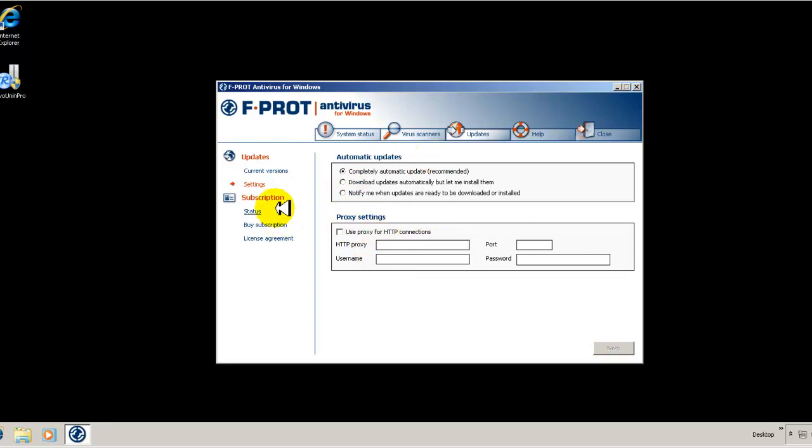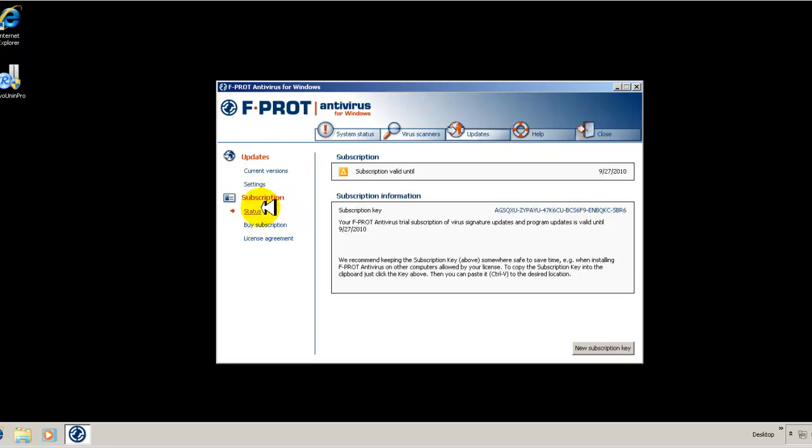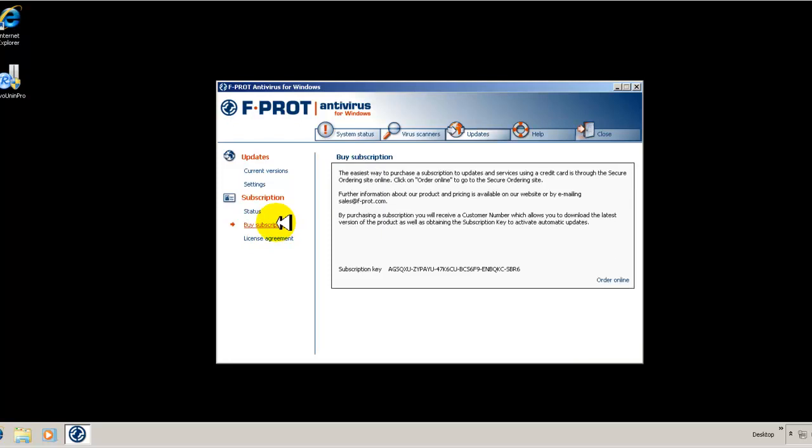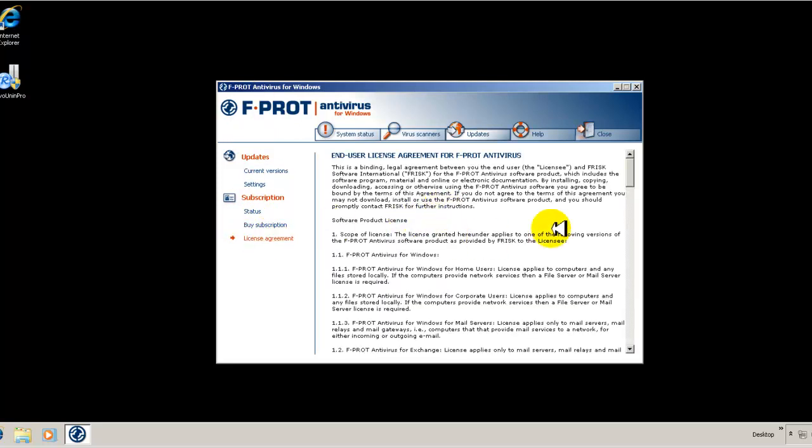And then I'm not sure why they would put, I guess under updates they also have your subscription information. I guess the thought behind that is you want to update your subscription. Not sure, but here's your status. This is a trial key, so go ahead and take it if you'd like, but it's a 30-day trial. You can get it online if you'd like. You can buy a subscription. So if you click here, you can go on their website and buy F-Prot Antivirus, and here is your license agreement.